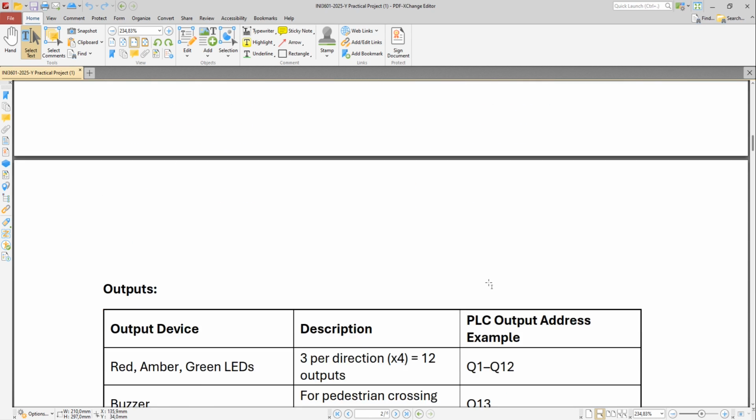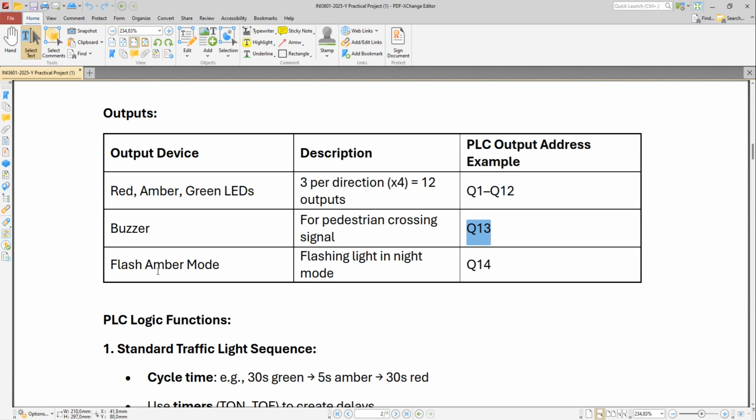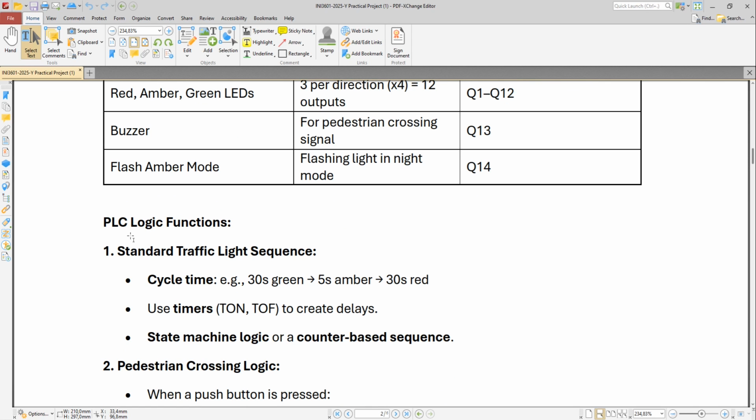Then we go to outputs. Our outputs are the LED array: red, amber, and green, 3 per direction, so 12 outputs, from output 1 up to output 12. Then we need a buzzer for the pedestrian crossing on output 13. We also need the amber to flash in night mode, so that a little flash shows when it's night, on output 14. So here we use standard logic programming.